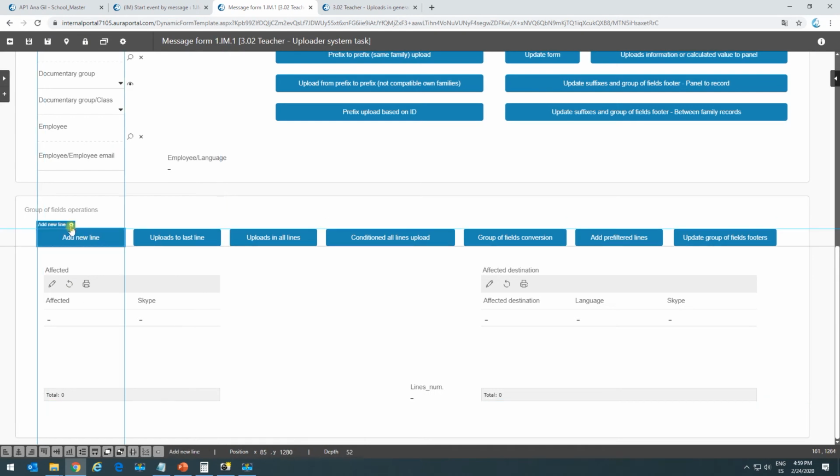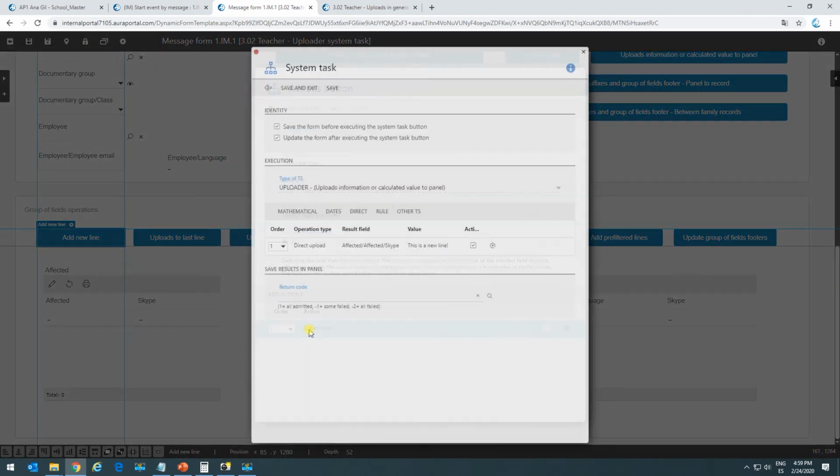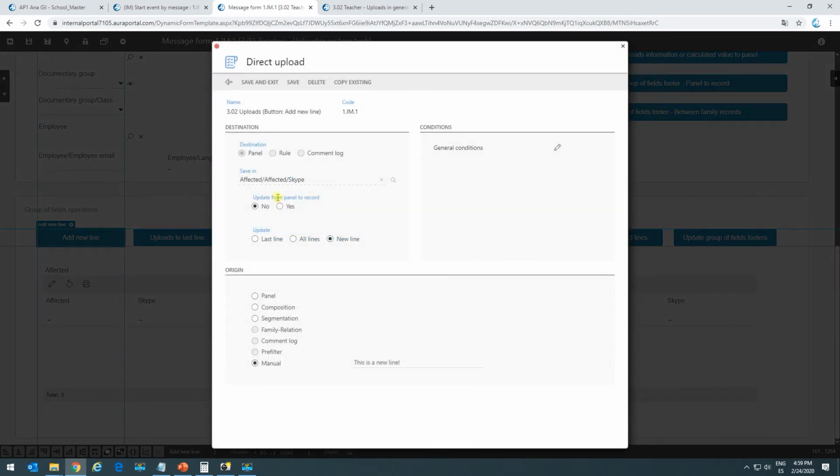First of all, here we can see we created a system task. We added a direct upload, and we're uploading in a field. It's a column of a group of fields. It's called Skype. It's actually a suffix, because this would be the suffix, this would be the name of the prefix, and this would be the name of the group of fields. So it's a suffix value or a suffix column within a group of fields. And here we're saying that the upload has to create a new line.